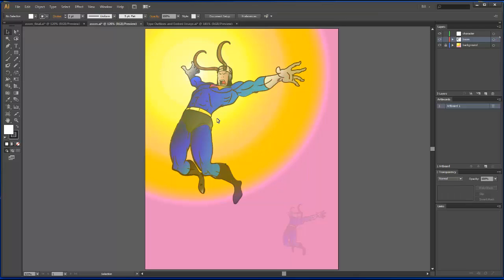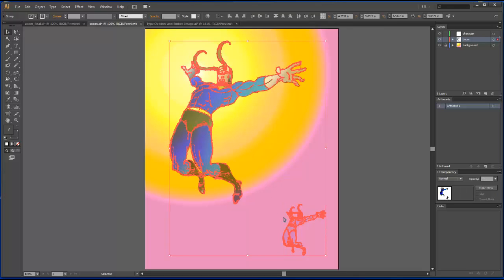To create this sonic boom effect, I am going to use a blend. A blend is any two objects that you select and create a blend from. I have my object down here, and by holding down the shift key, I can select my object up here. So now I have both of my characters selected. This is what I need to create my blend. The blend will be a transition from this guy to this guy.